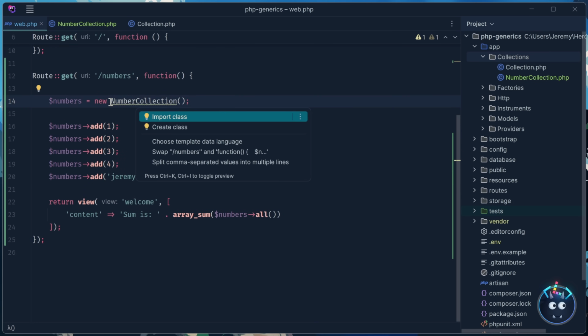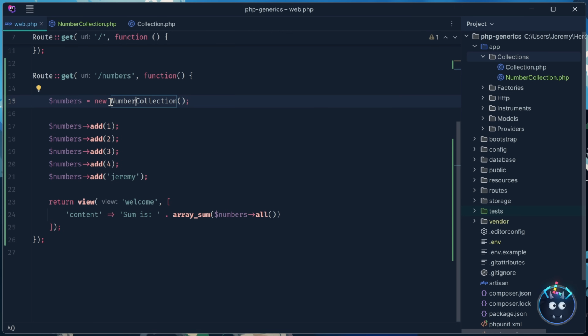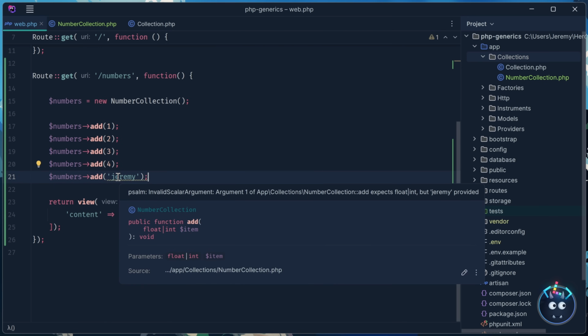And when we attempt to add anything that is not a number, our tooling should tell us, hey, there's something wrong. And it does. We see this squiggly line underneath. It says invalid scalar argument. Argument 1 of add expects a float or int, but Jeremy provided. Now, this isn't going to prevent our code from executing because PHP just isn't that way. But at least as we are developing our application, our tooling is very clear that there's something wrong here. We need to fix it.